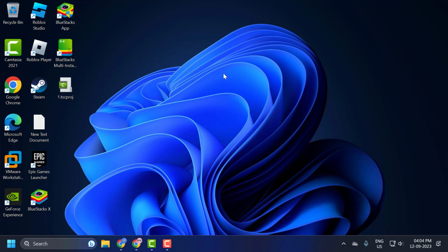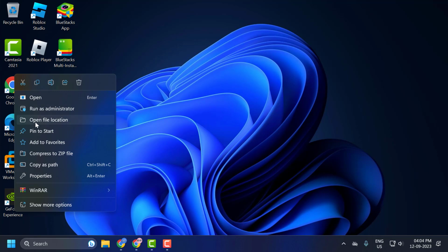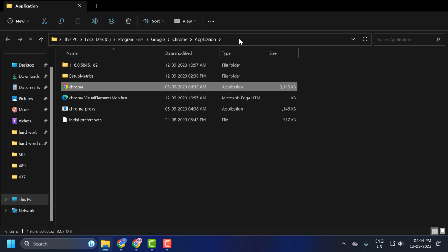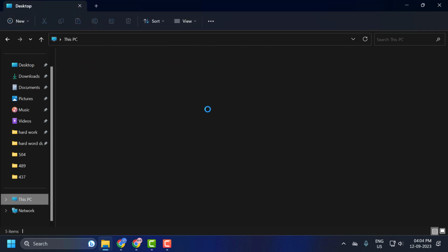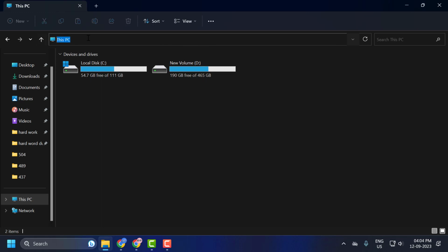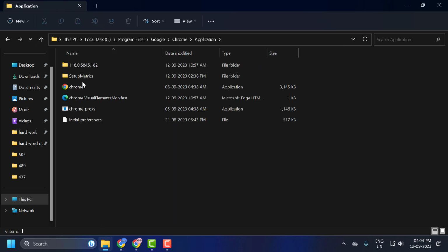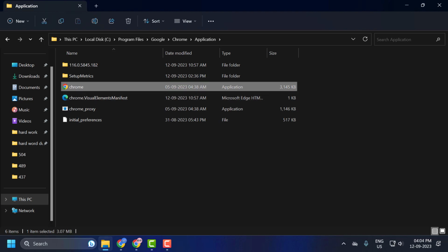If you can't find the Google Chrome location, now you just want to right click on the Google Chrome and select open file location. You just need to copy this URL, and you just need to paste it. To find it, copy and right click on it and select paste, press enter. The location will be there, and click on it and add it.